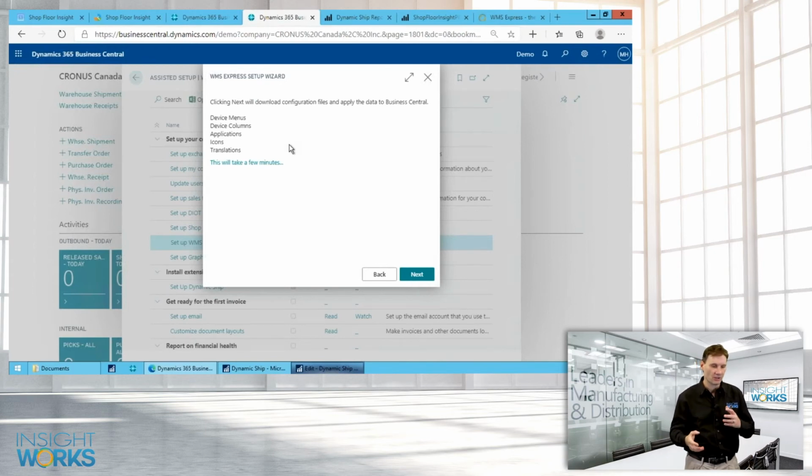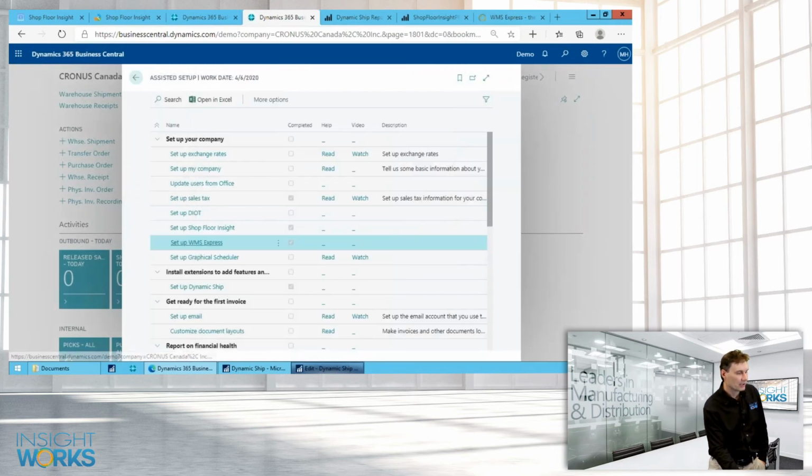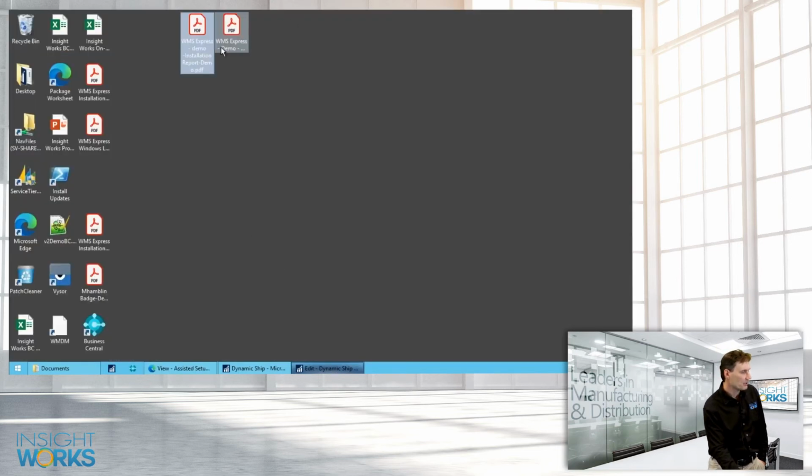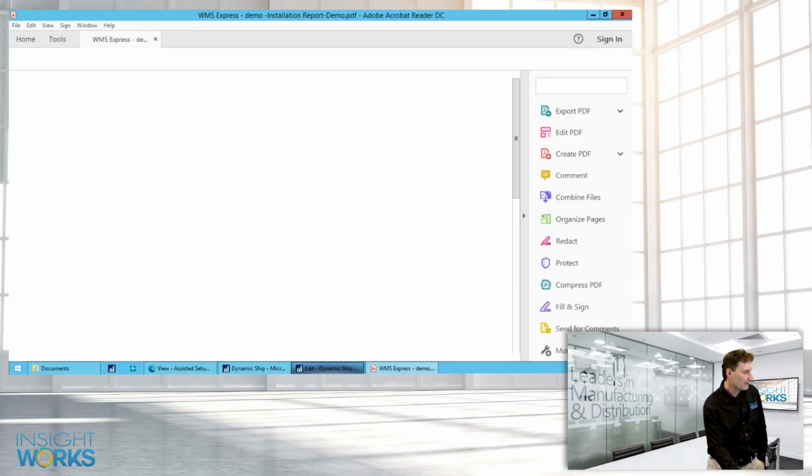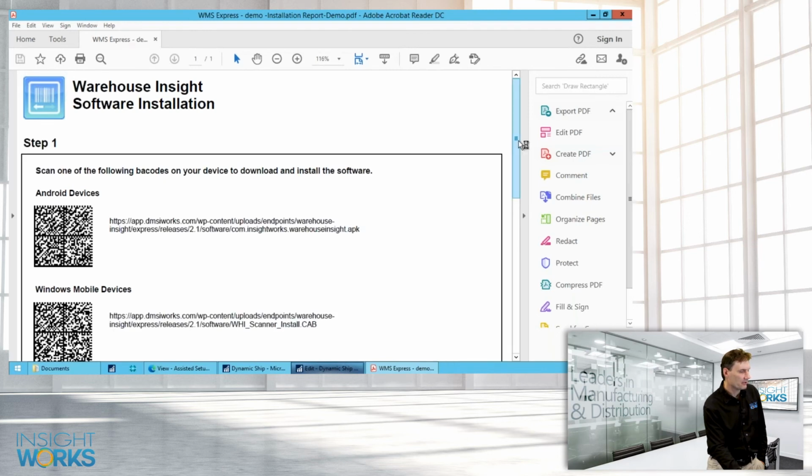So it'll install, the initial configuration, everything else. I'm not going to do that because it takes 2 or 3 minutes. But once you do that, it prints out a report that gives you the barcodes you need to configure this system. So let me show you what that looks like.